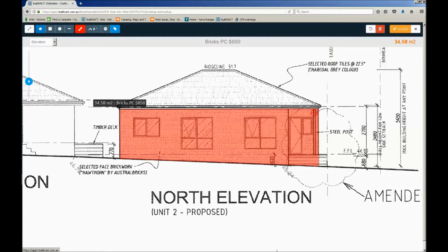If I draw a shape and I want to undo the last shape I drew, I can undo up here. And that's just one shape at a time. If I want to undo all shapes, I can use this one and it wipes the whole slate.